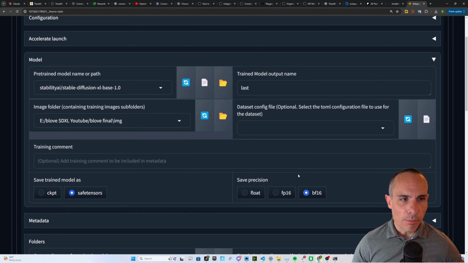Another thing to note in the model section is you want the save precision if you have a newer RTX video card set to BF16. If you have an older non-RTX, let's say a GTX 1070, you'd set this to FP16 instead.